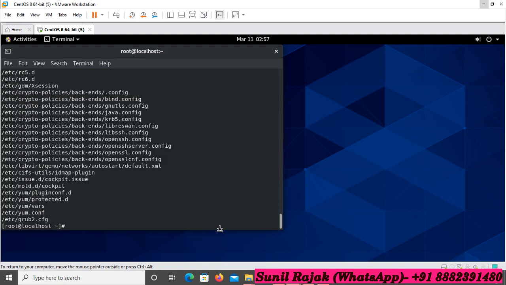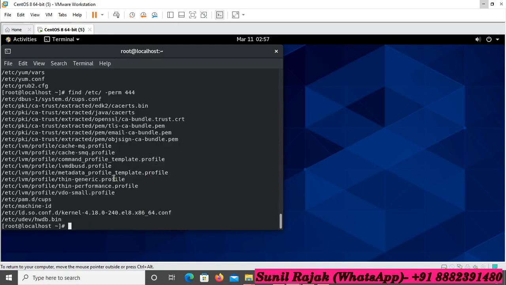Okay, so similarly, now I am going to find the permission 444. Similarly, you can find it. Please don't get confused about why I am using 444 and 777. It is coming in the videos on user management and permission management, where I will discuss it. Right now I am just finding files via permission 444 or 777. Now come to the next point.